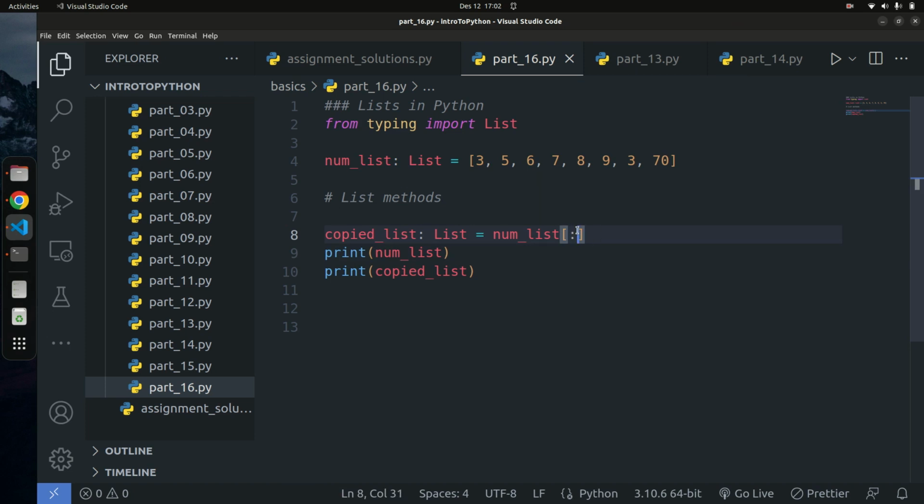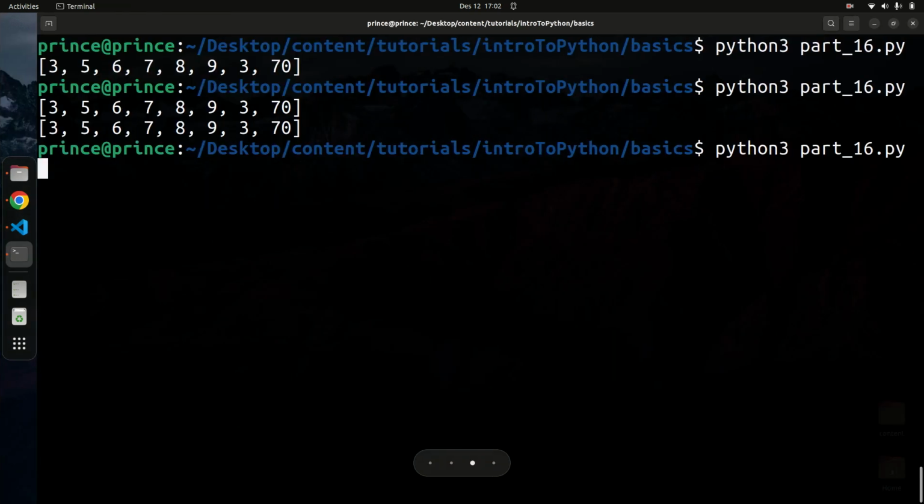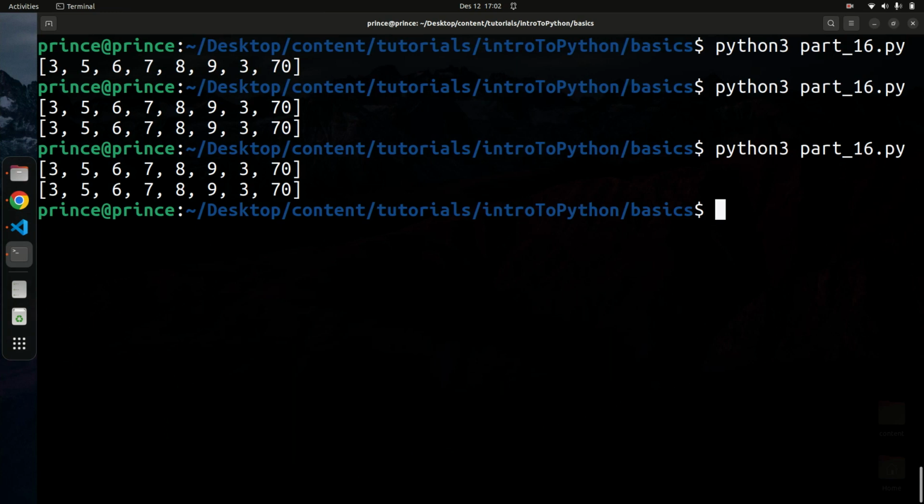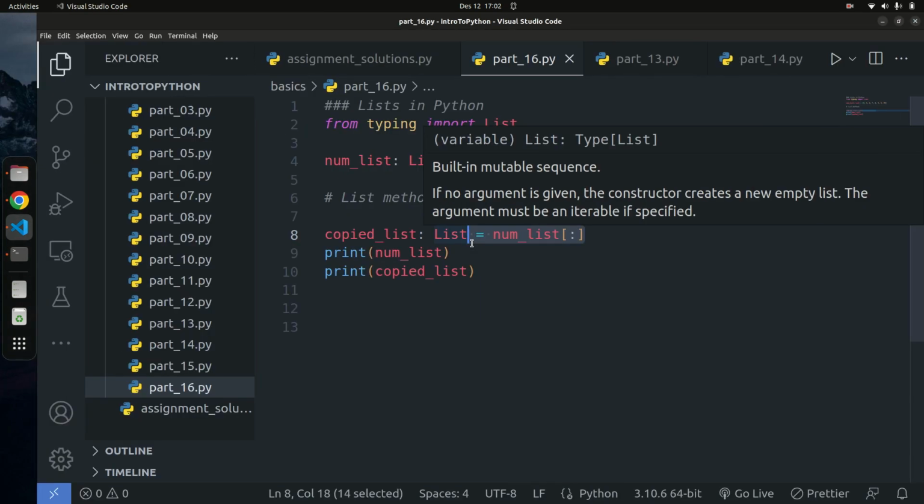So it's going to basically start from the very beginning and return to the very end, and that's what this simply does. So it's going to copy all the lists basically. So if I run the code again, we should get back the same output. So those are two different ways you can copy a list in Python.